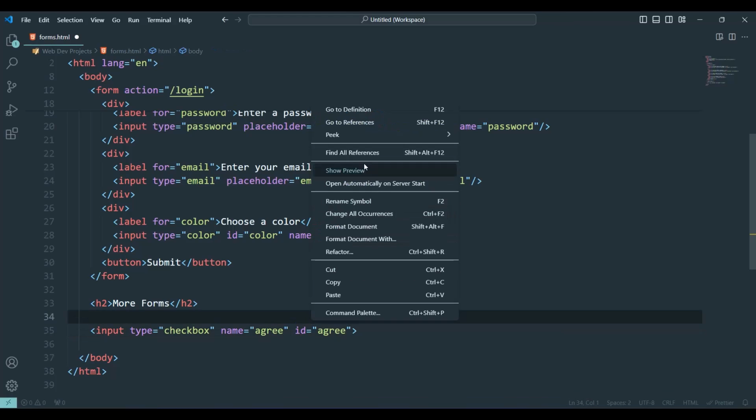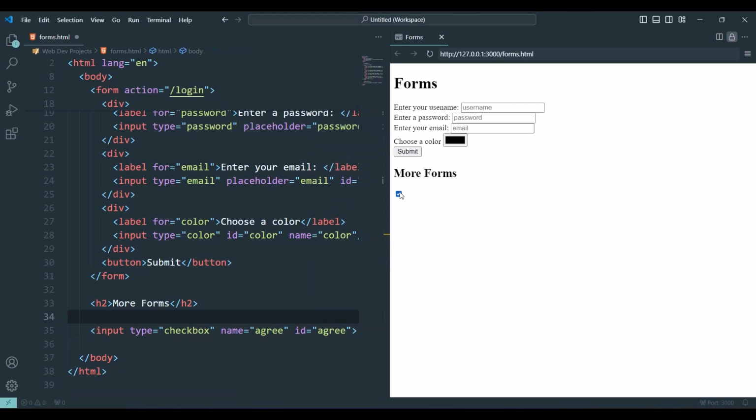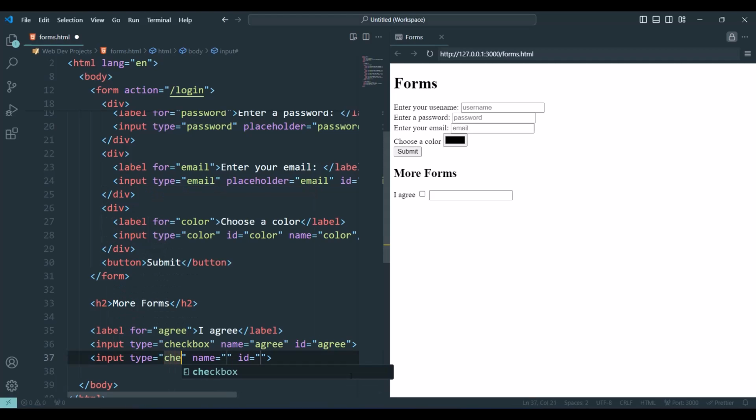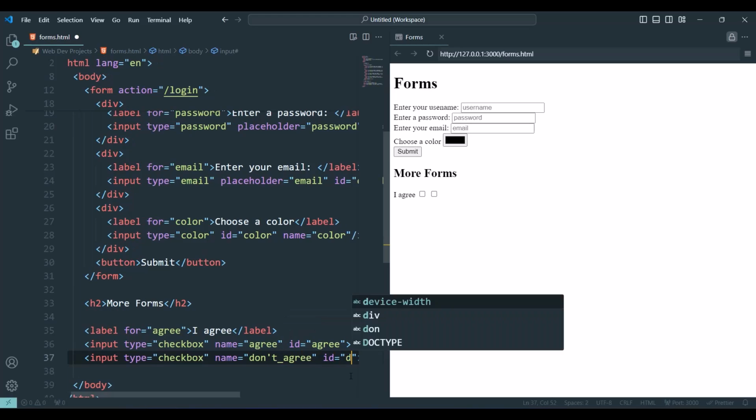Now if I show preview, I have this checkbox here, but let's give it a label. So let's type here label for agree, and let's call it I agree. And you can put this before or after the input. Okay, let's create another input, also a checkbox. Don't agree. ID don't agree.